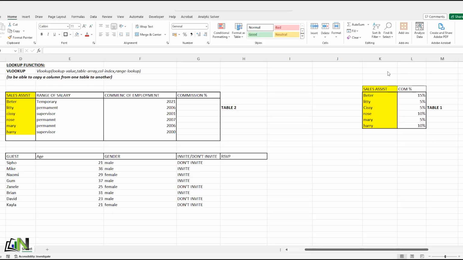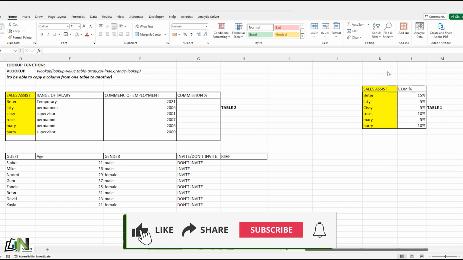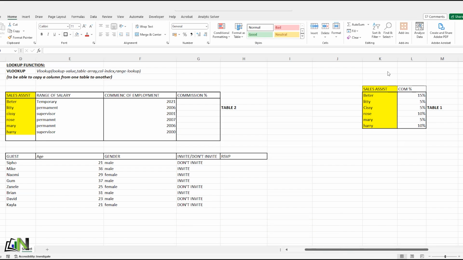Right, we have come now to the lookup function. If there is one function that really gives students a headache, and anybody who's starting Excel for the first time, it's the VLOOKUP. We're going to make VLOOKUP easy to understand. Follow me through the steps.